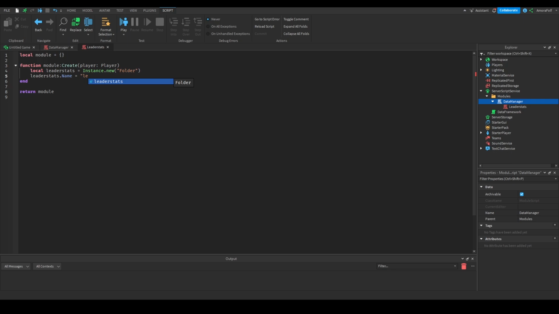and this is very important. Make sure the L in leaderstats is lowercase, otherwise it will not show up in the leaderboard. That is very important. It must be spelled exactly like this. Then we're going to drop another line, leaderstats.Parent equals player.